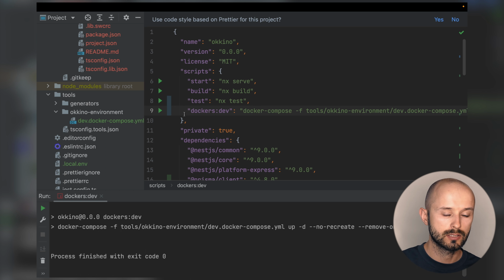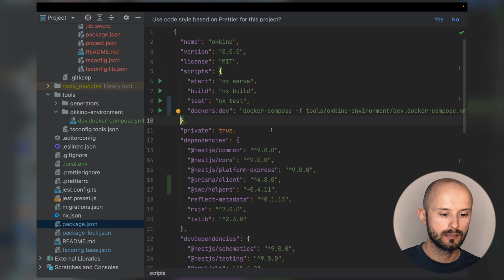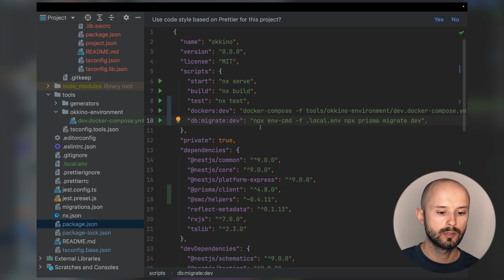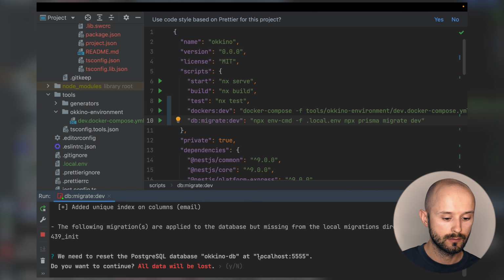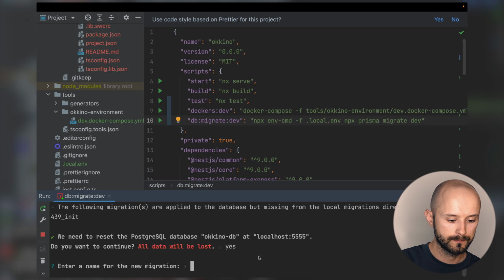To actually start to work with Prisma, we should migrate our data into an actual database. Let's add a migration command, which is gonna be npx envcmd, which is gonna pick up the local env file and run npx prisma migrate dev. Oops, I already have something inside, but I don't care about it. Yes, all data will be lost. We have a new migration, and before we deploy something, we're gonna store everything inside one migration called init.